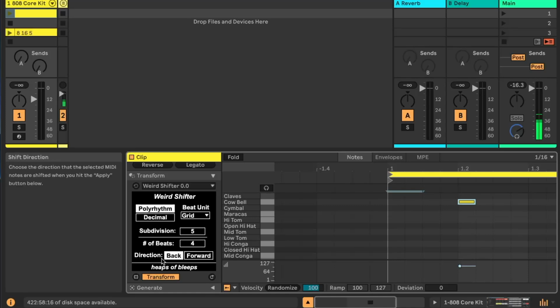As you can see below here, there's this direction tab as well. It's pretty self-explanatory: if you want it to go back, you hit back. Want it to go forward, you hit forward.